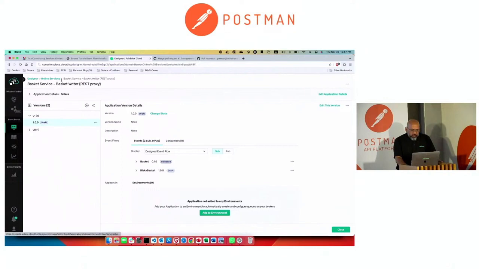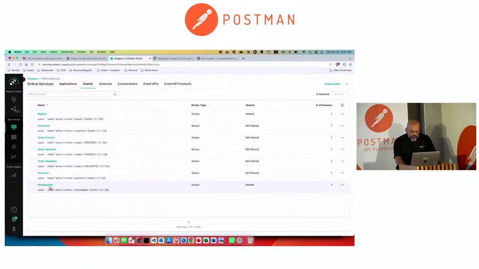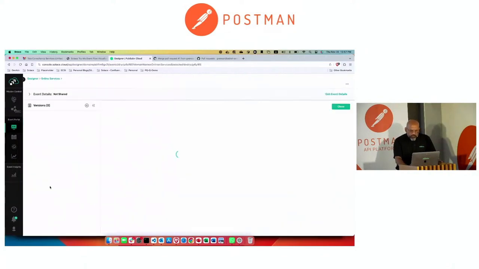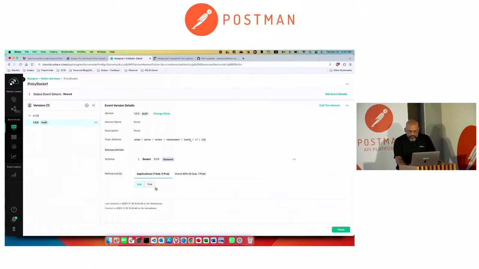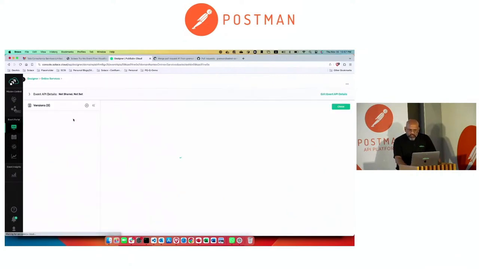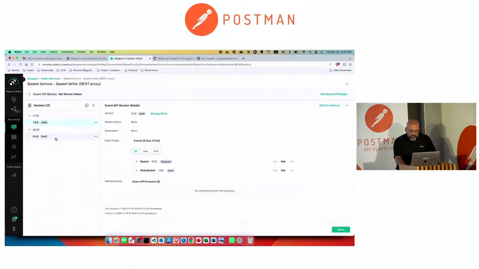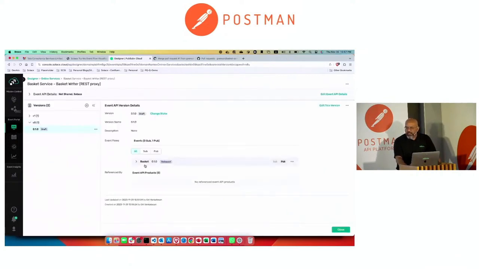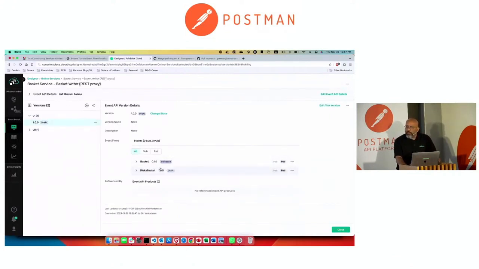And if I go to events, you should be able to see the new event that got created. If you go here, the first version uses this schema basket, right? Now, the next stop for me is event API. This is the event API. The first version used just the pub of the basket event. But the second version, based on my change that I pushed in, now will be able to publish 2 events. That's all it is.